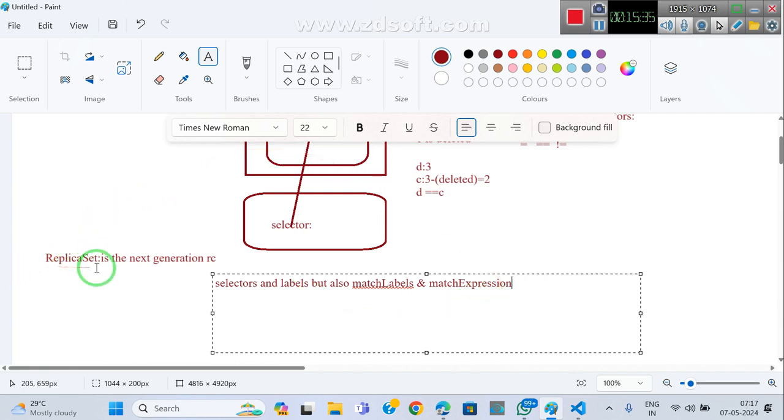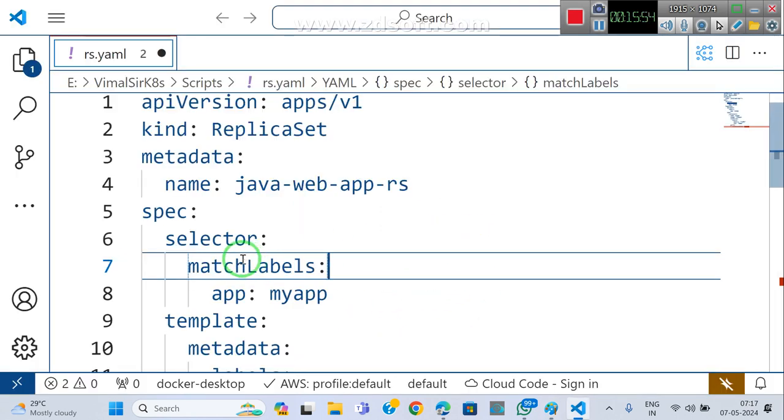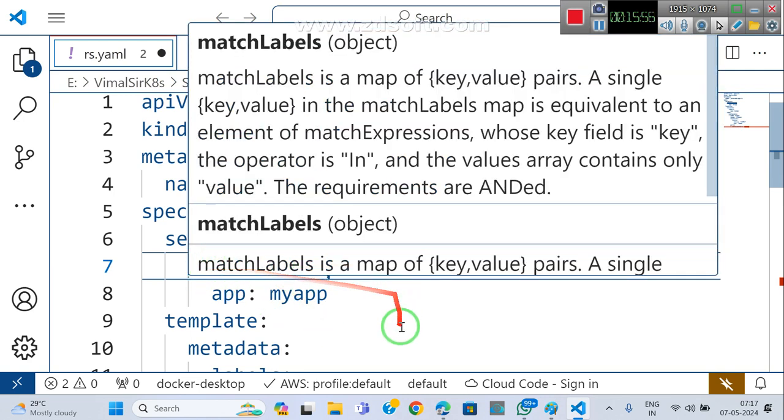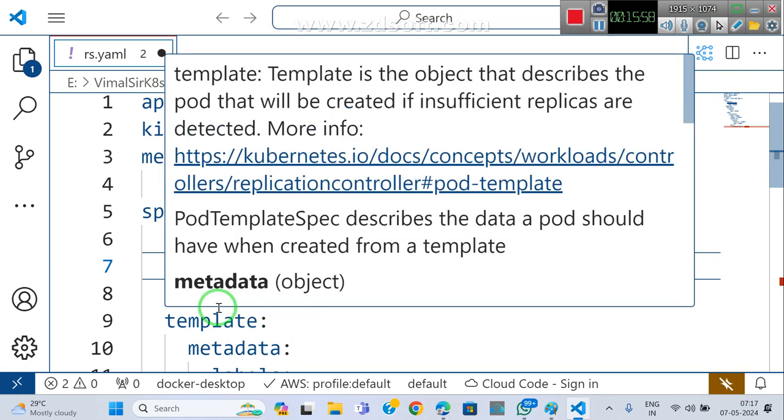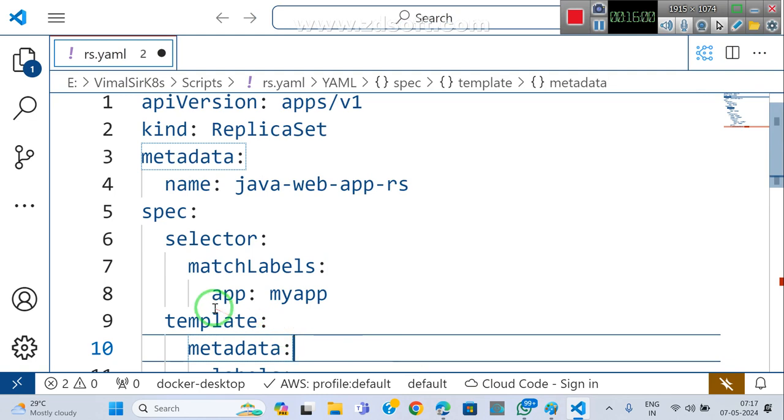See, in replica set and replication controller, generally we write only one label and one selector. Got it or not? Here we can write multiple things, and we can compare multiple things also. We'll see quickly. Now, it is the match label. Here how many labels are there? Only one label, right?